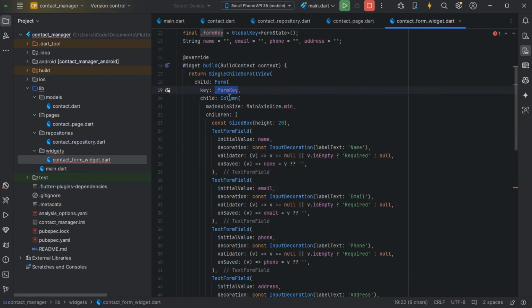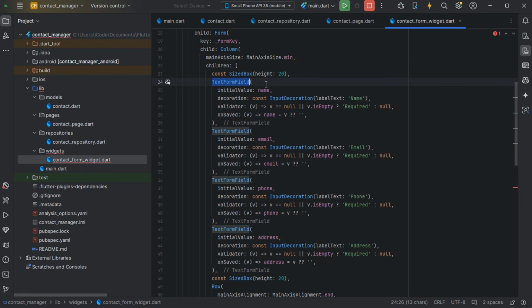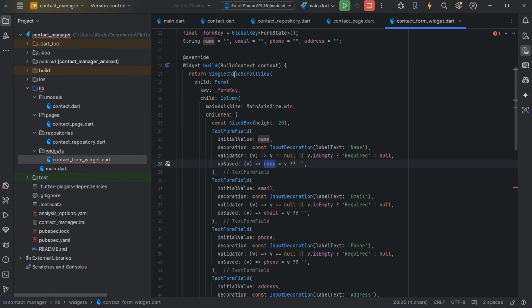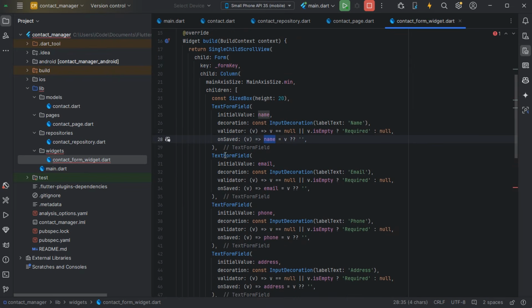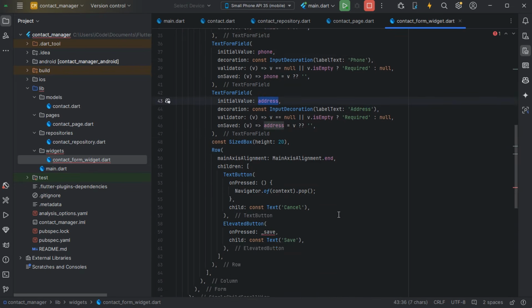Then in this form we have this column that contains several text fields. So this text field will be used for the contact name. We have the validation condition, and when we save the form data, we will save the value of this text field into the field name that we defined just here. Then we need another text field for the email address. This text field is for the phone number. Then we have this text field for the address.